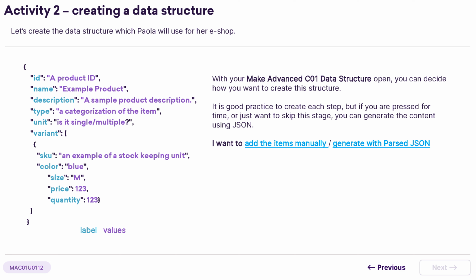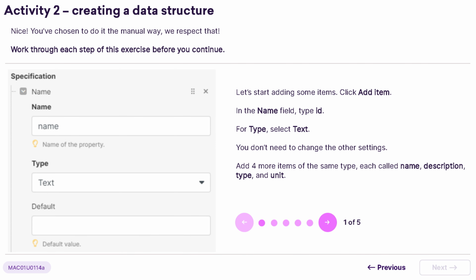Now let's see how you can organize this for optimal use in Paula's store. Let's dive into creating your data structure step by step. To start, you'll add an item and give it the name ID. For its type, choose text. This sets the framework for identifying each unique product. You won't need to adjust other settings at this point, so let's keep it simple.